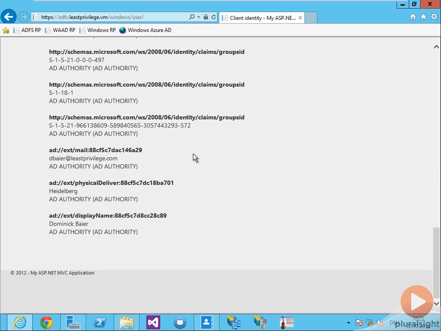And that is really nice, because from an application point of view, you don't have to learn anything new or have to write any different code to access that information. It is just part of the claims collection, and you can use that to drive logic in your application.